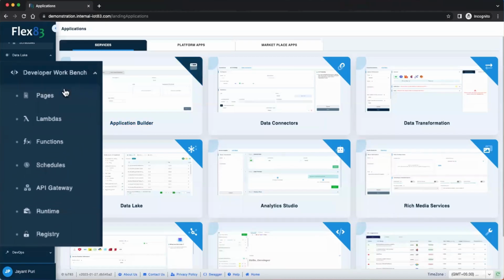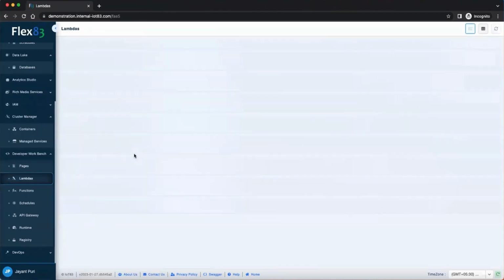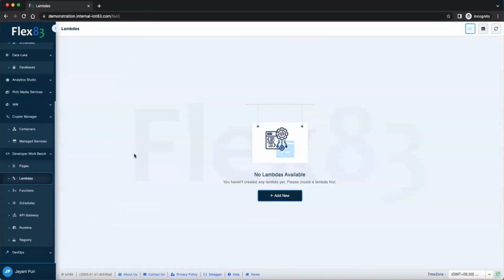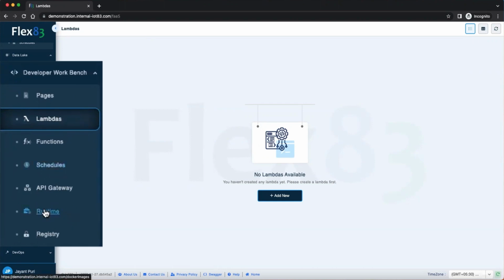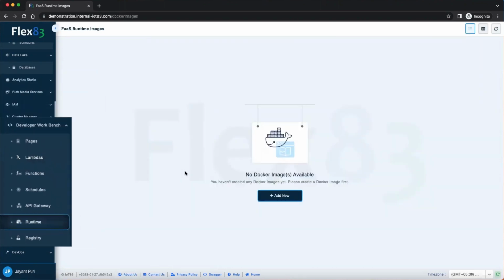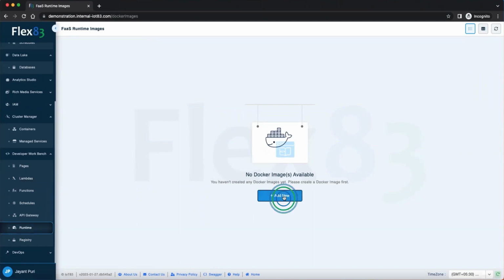We'll click on Lambdas under the Developer Workbench section. Now, the very first thing that we would need is a PyMongo library that is not a part of the default Python distribution. To get the PyMongo library, there is an option on the platform to create runtimes. So let's see how we can create a Python runtime. Let's click on Runtime in the Developer Workbench tree. We'll click on Add New and provide an image name.